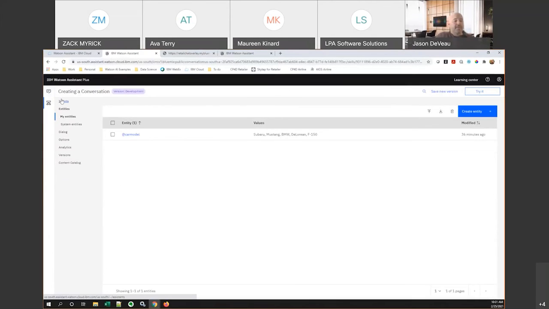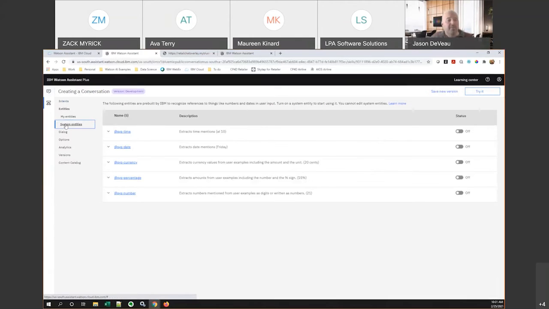Now we've created some entities, we've created some intents. I should also point out there's system entities in here as well. So you saw when Zach asked to schedule an appointment, he said tomorrow. The system knows about dates and time. So when I say noon, Watson knows that noon is 12 o'clock. When I say tomorrow, Watson knows that that's Friday.